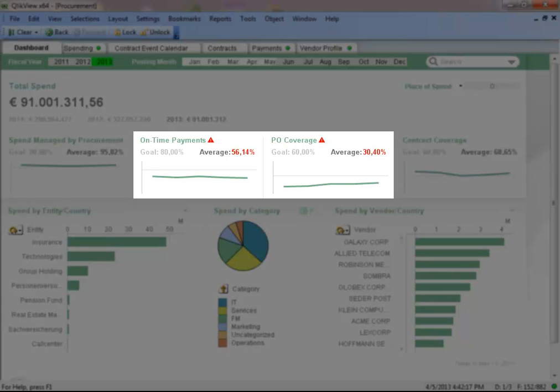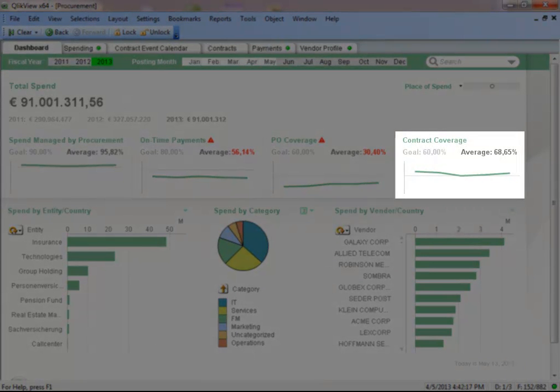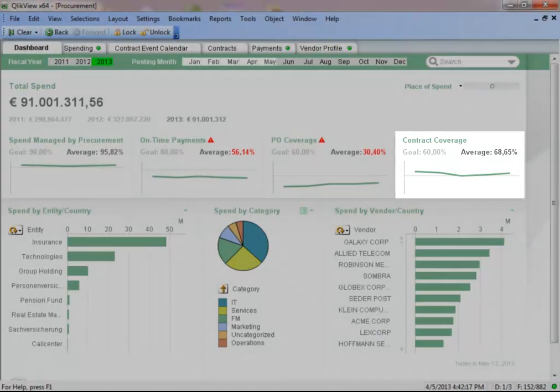In fact, we have barely met half of the goal to have PO coverage with our spending at a little more than 30%. It looks like we do have contract coverage most of the time at more than 68%, exceeding the 60% goal the organization has set.